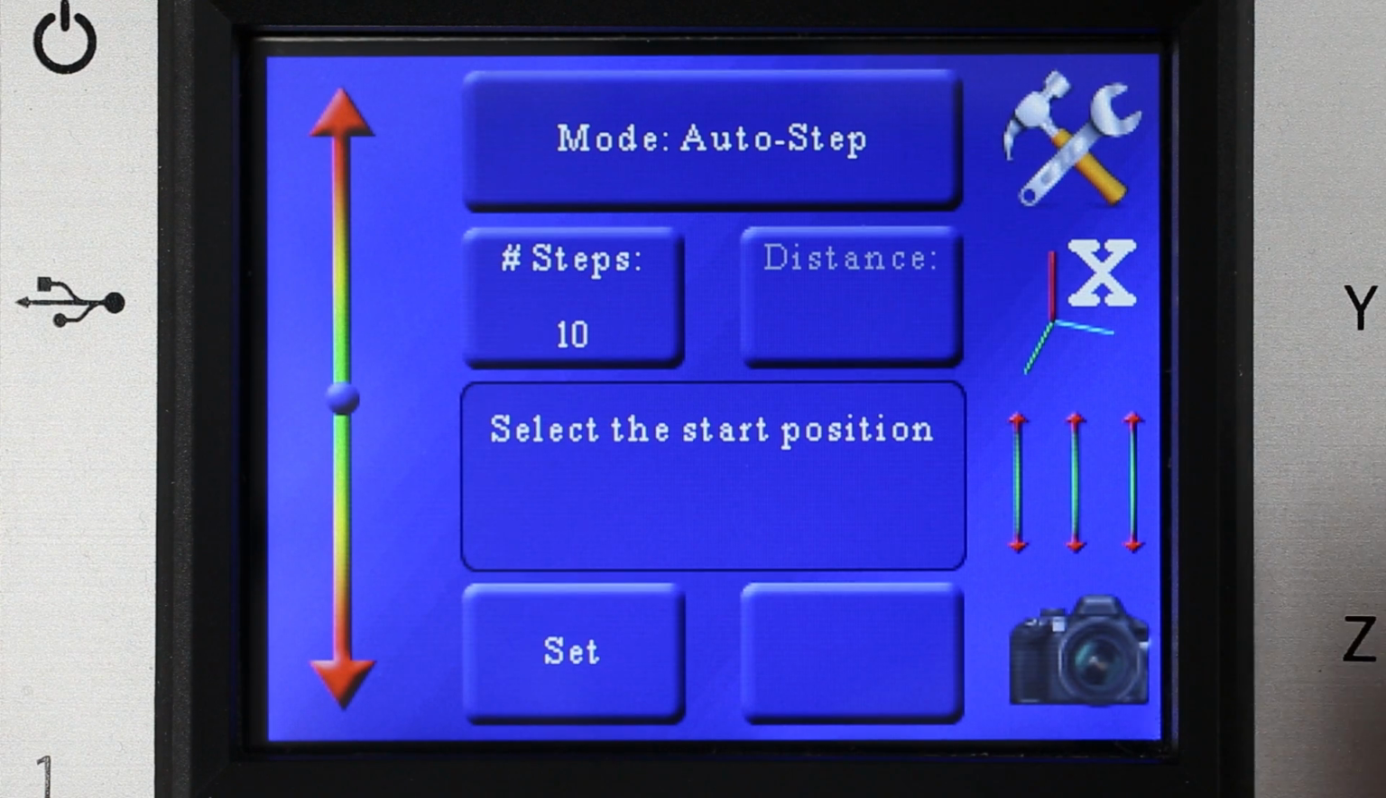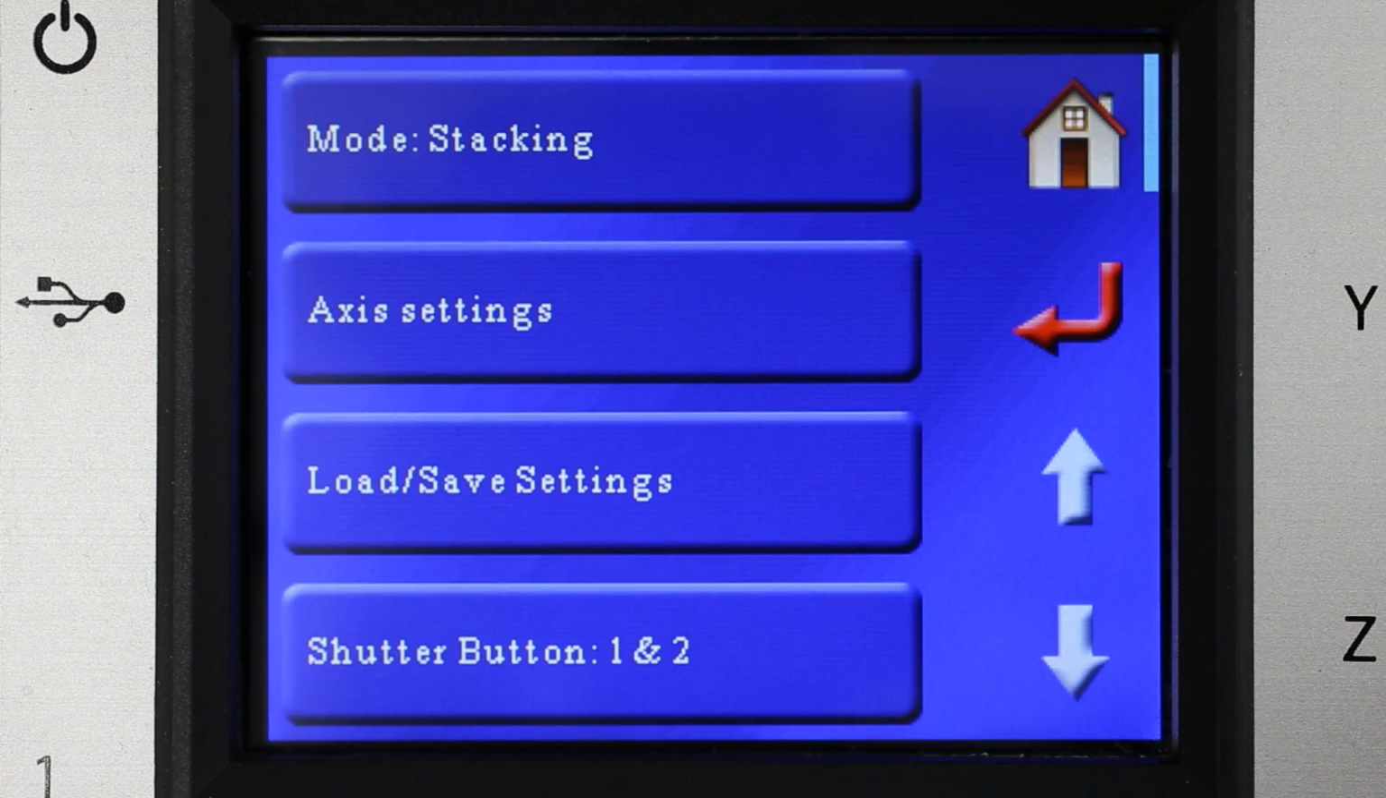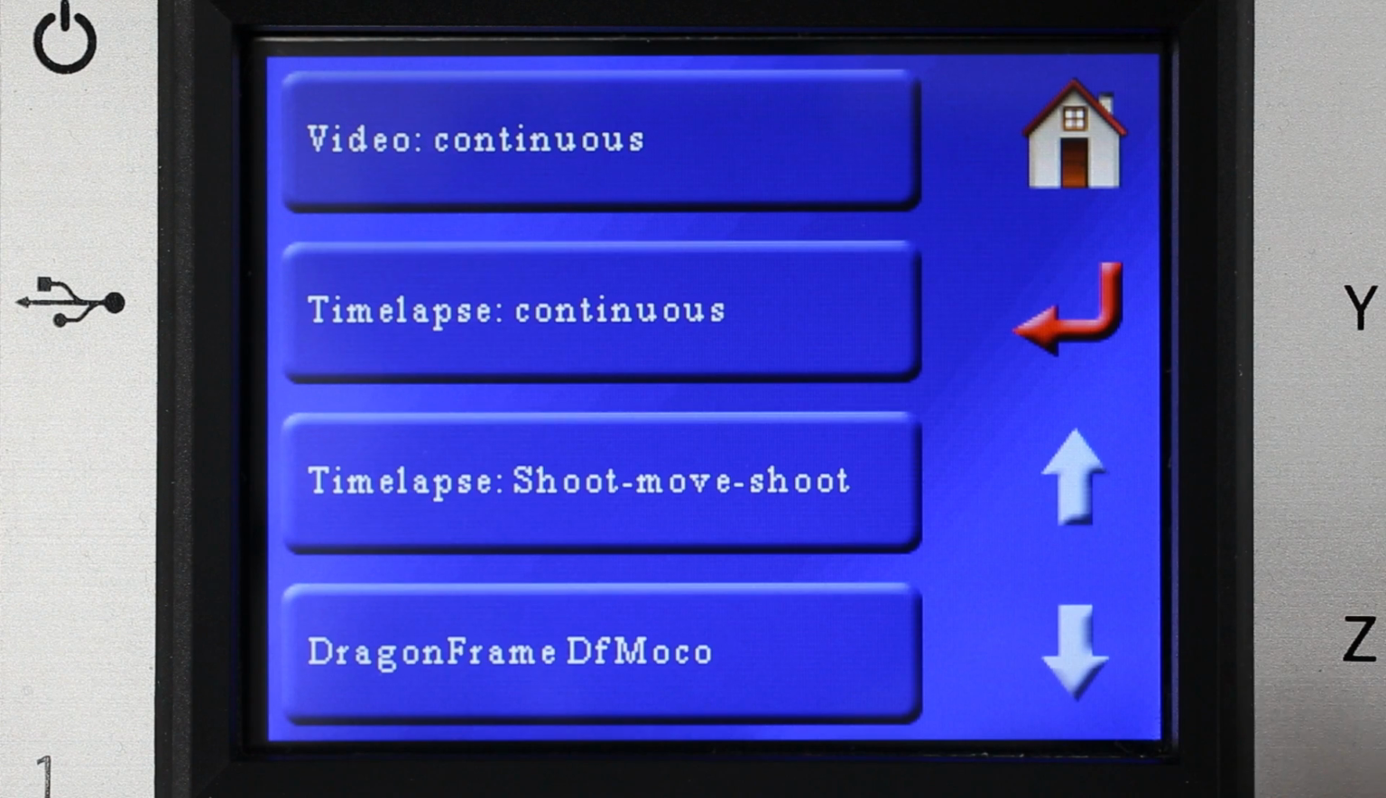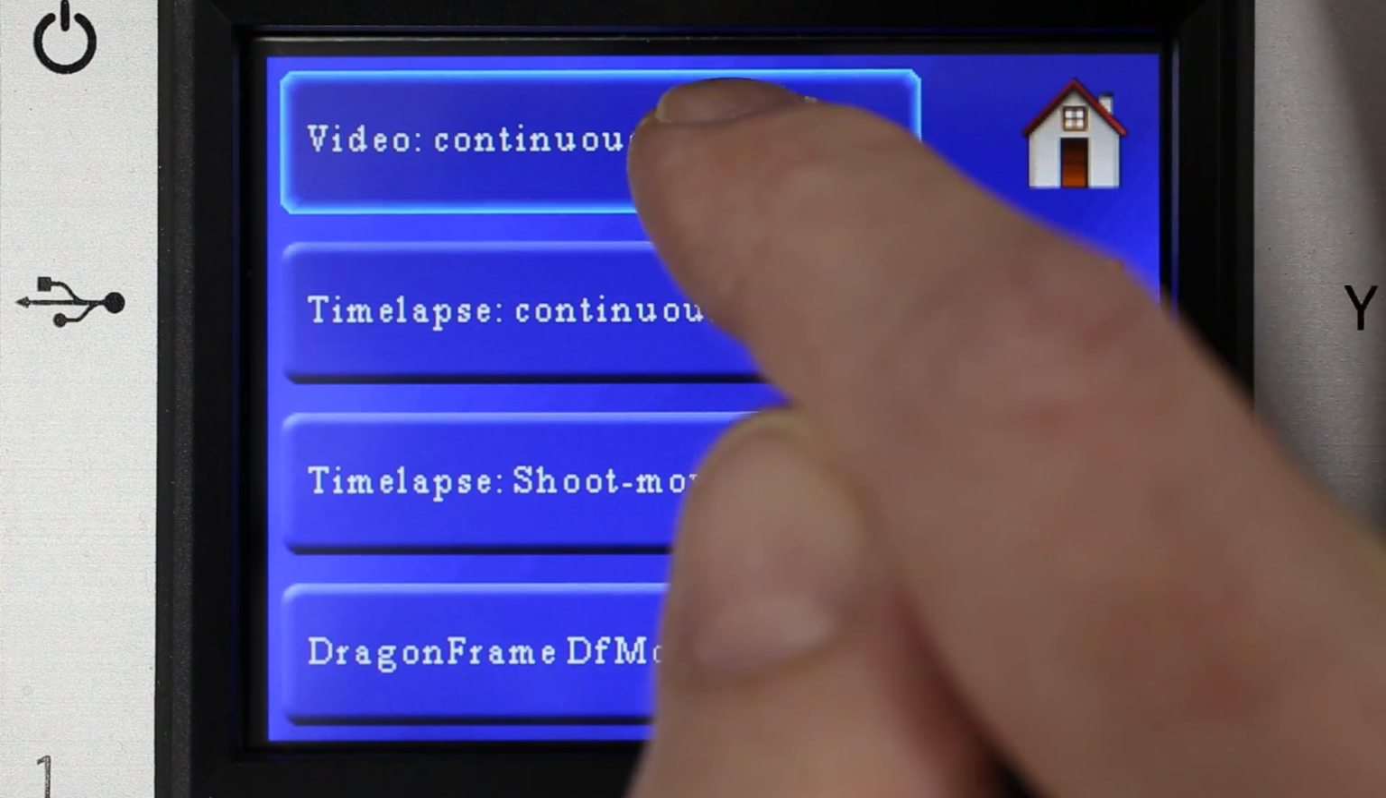To do that, you press the settings button right there, and the very top line is the button that'll get you into any of the different modes that StackShot offers. Here we want to get into motion, so we're going to press that button and go down to motion. And for this demo, we're going to do video continuous.